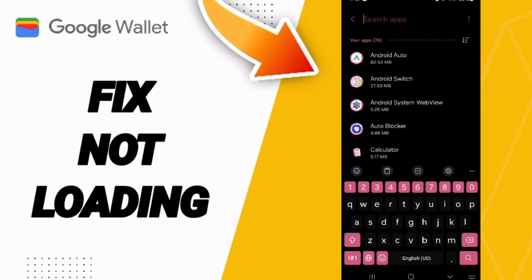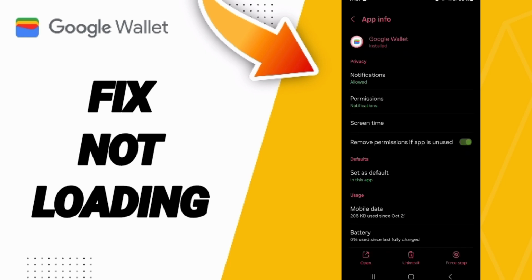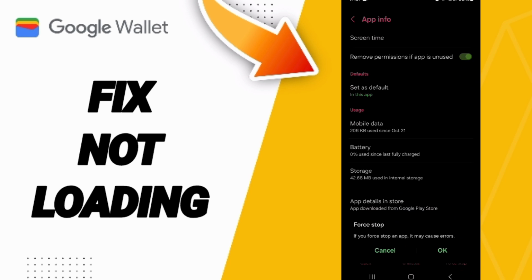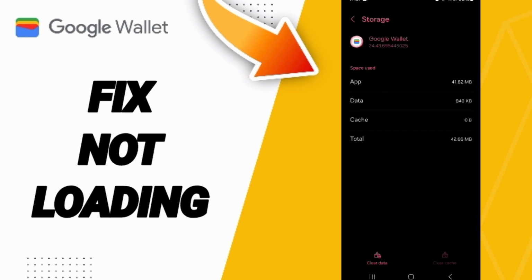On top you will search for Google Wallet and you will enter. On this app info page, you will click on first stop and you will click OK. Here you will enter the storage window. Then you will click on clear cache.